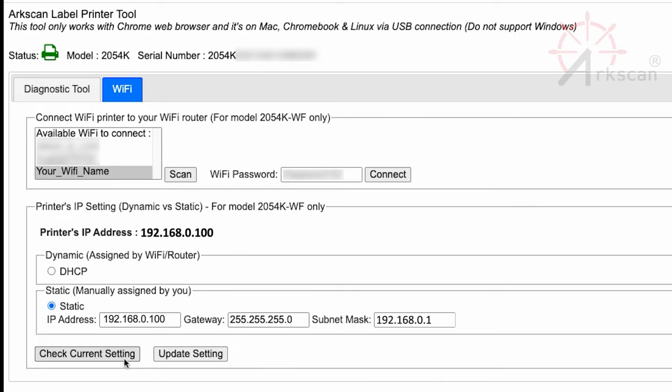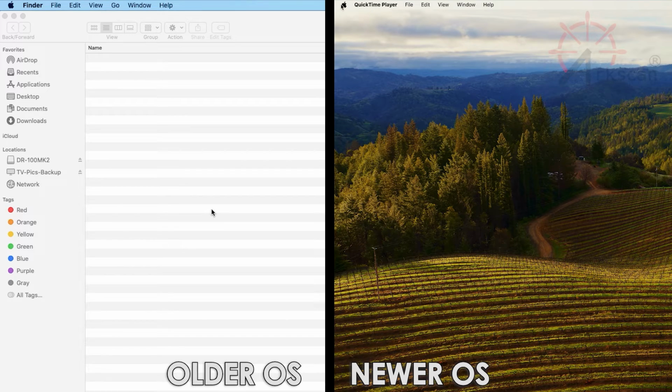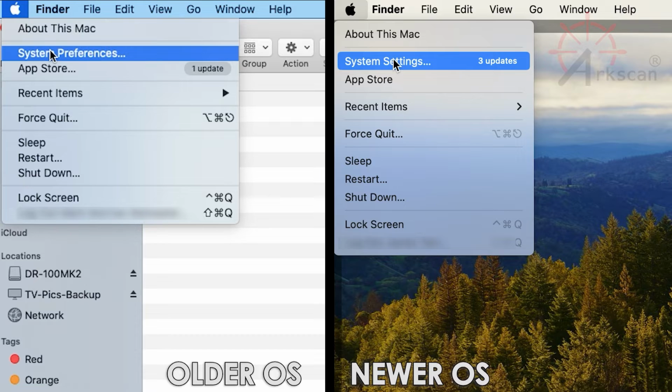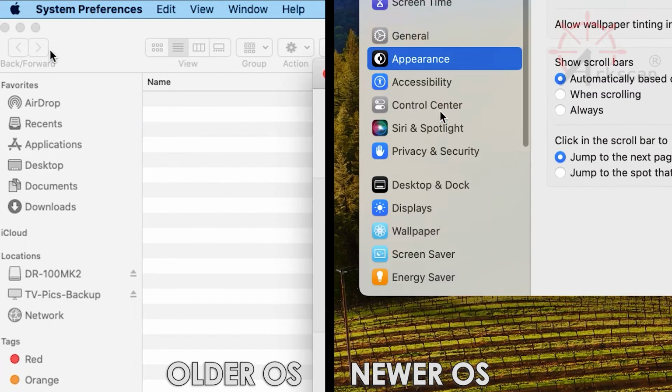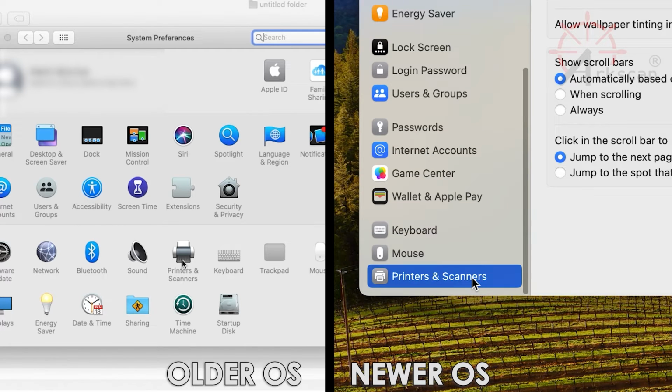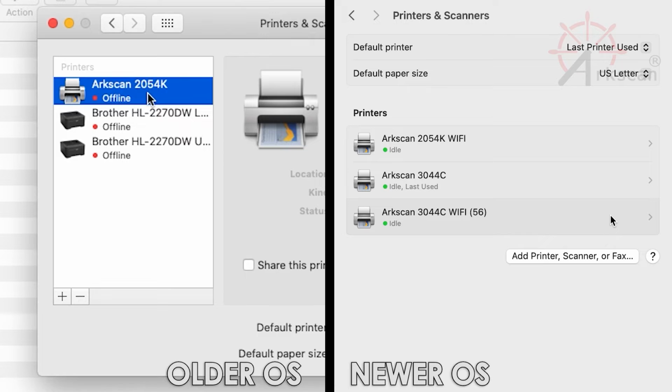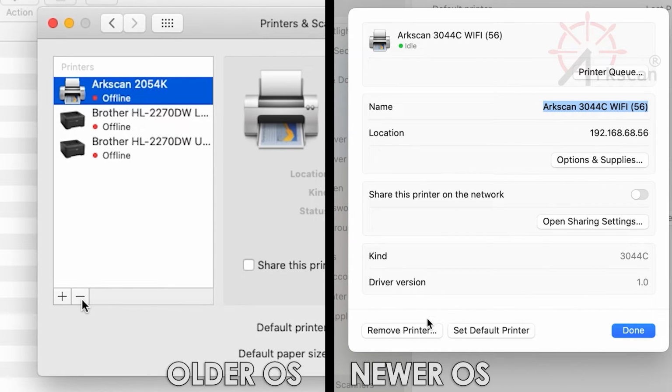Next, we need to remove the previous installation of the printer. Click on the Apple icon in the top left corner, go to System Preferences or System Settings, Printers and Scanners. Click to highlight the Arkscan printer, and depending on your version, either click on the minus sign or remove printer.